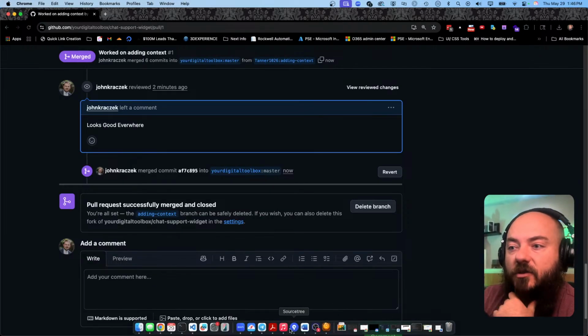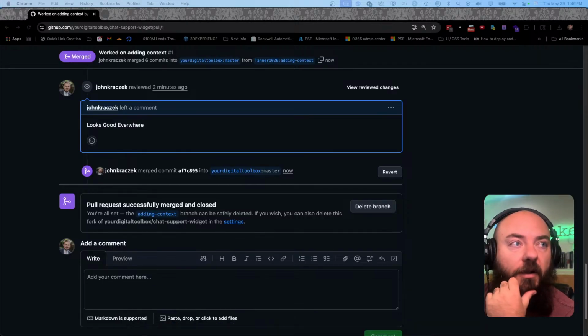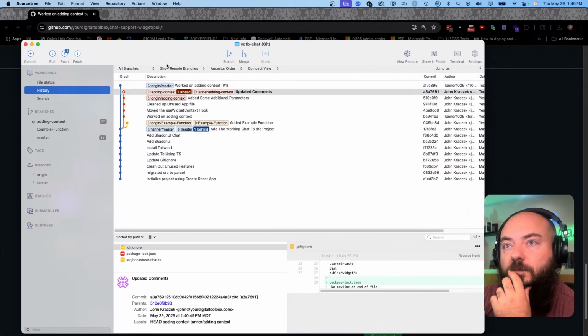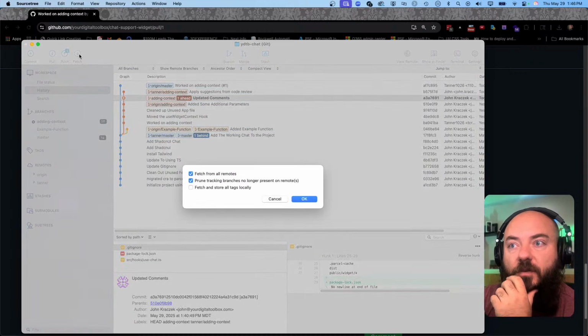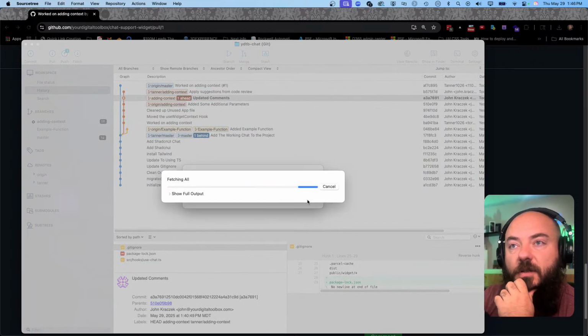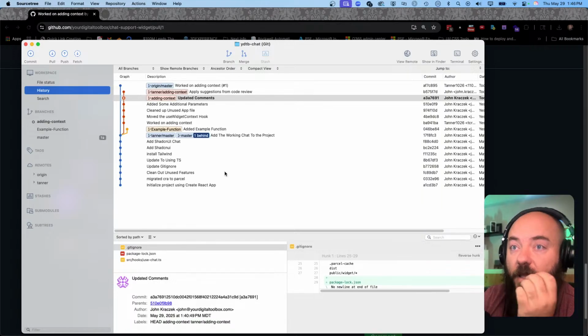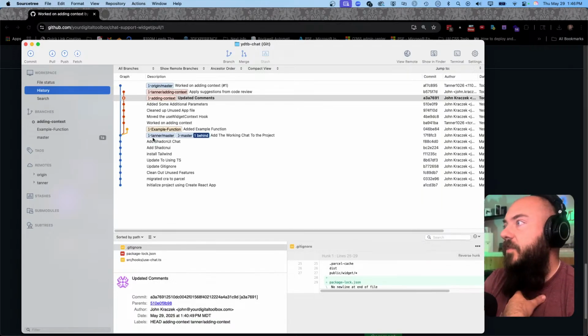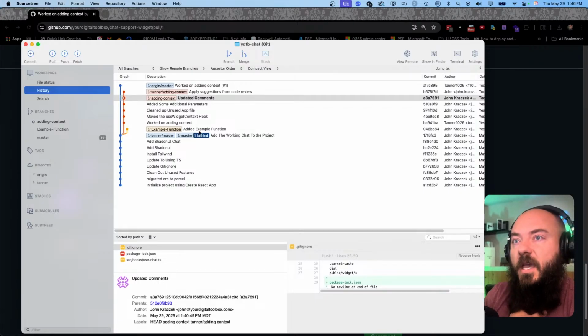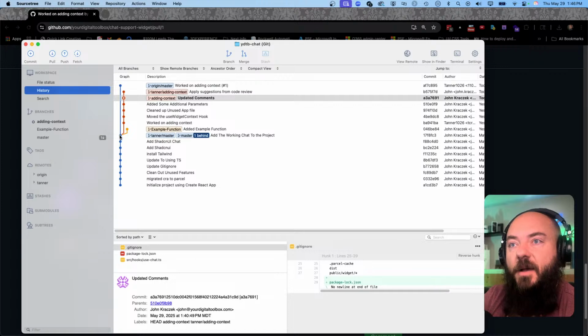I guess you can visualize it over here in SourceTree a little better. I'm going to do a fetch. Okay, so I don't know if you can see this, but you see this okay? Mm-hmm. Okay, so this is kind of what's happened.